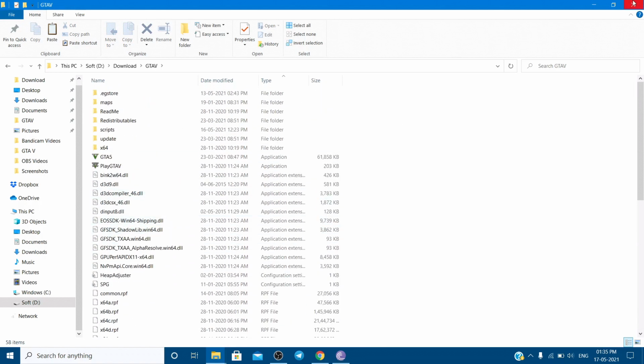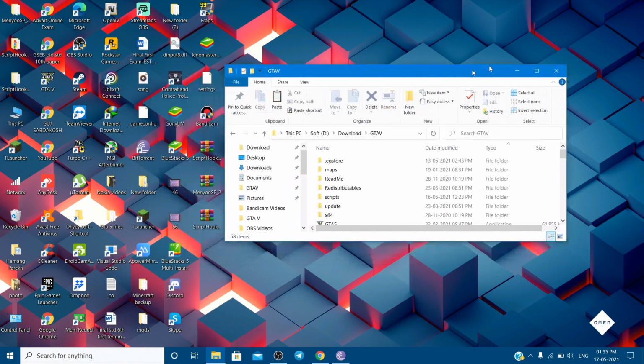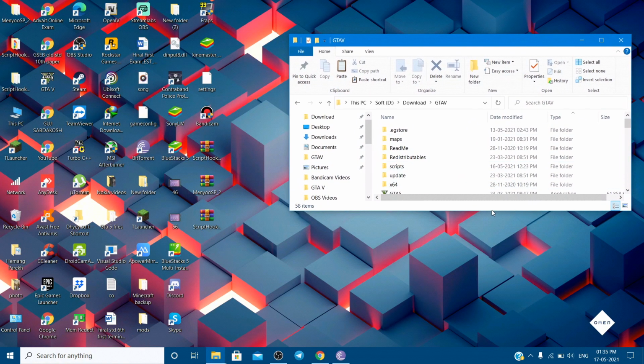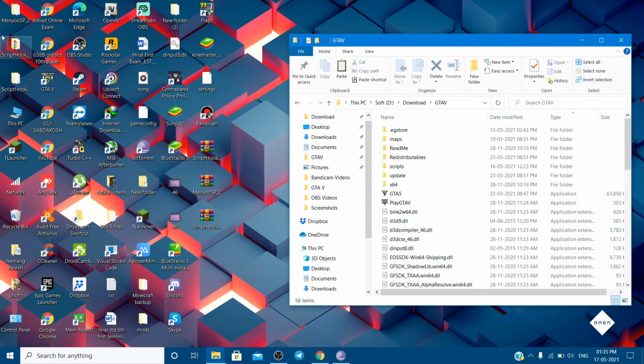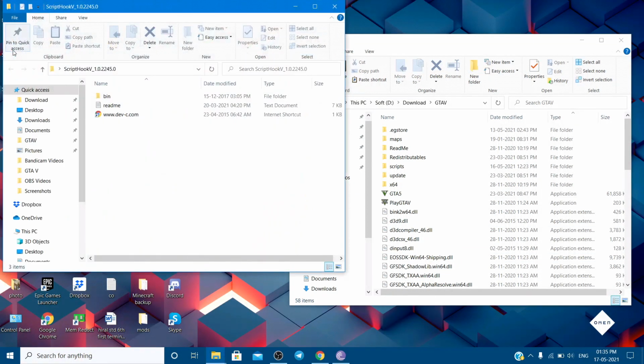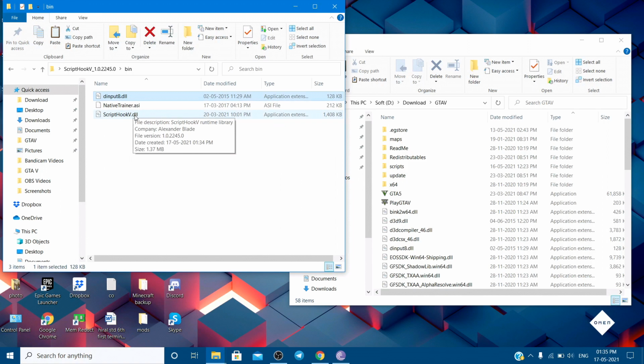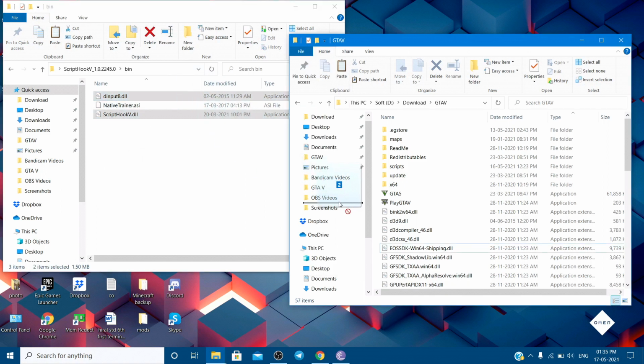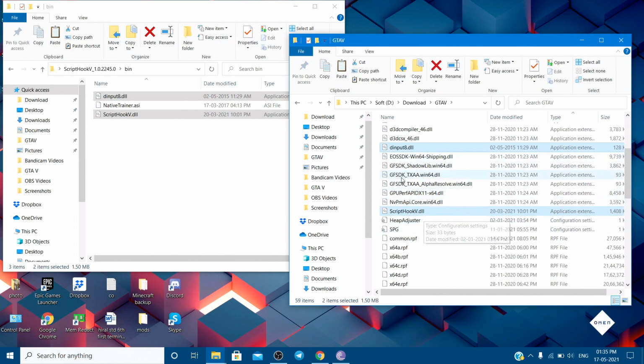So now you have to minimize it and open Script Hook V, then go to bin and copy the dinput8 and ScriptHookV.dll, and copy them to GTA 5. So you have seen that we have copied those two files.